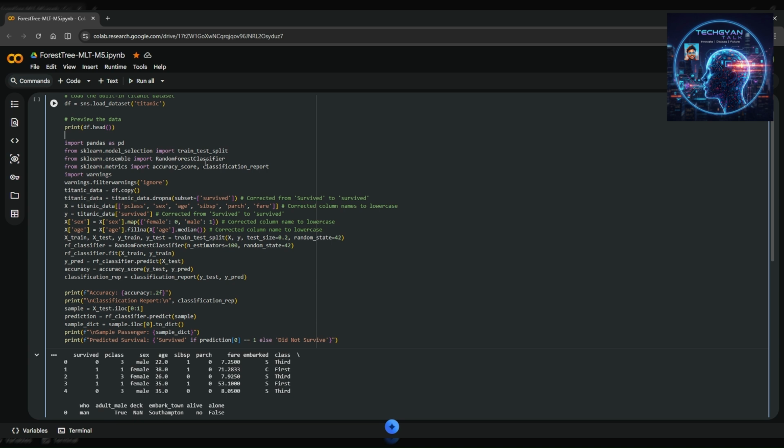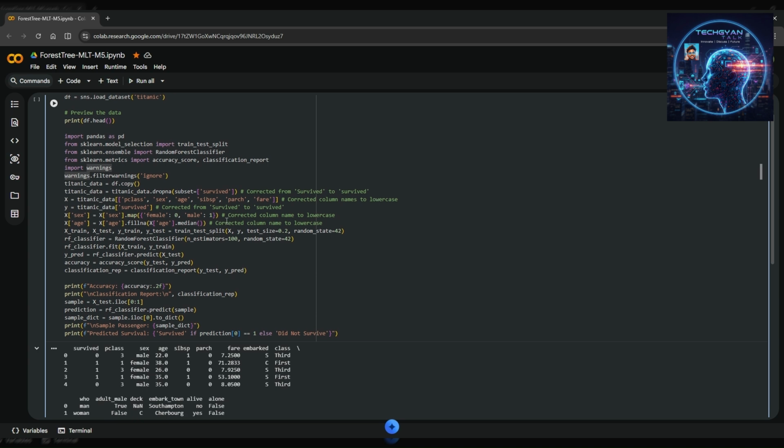import train_test_split to split the dataset for test and training. And from sklearn.ensemble, import RandomForestClassifier. And from sklearn.metrics, import accuracy_score and classification_report. And import warnings, warnings.filterwarnings ignore. And titanic_data is equal to df.copy.